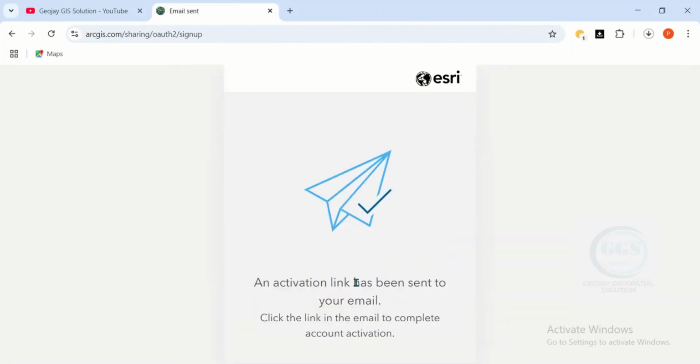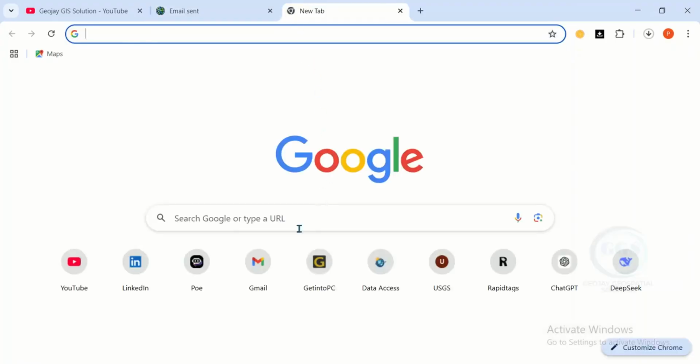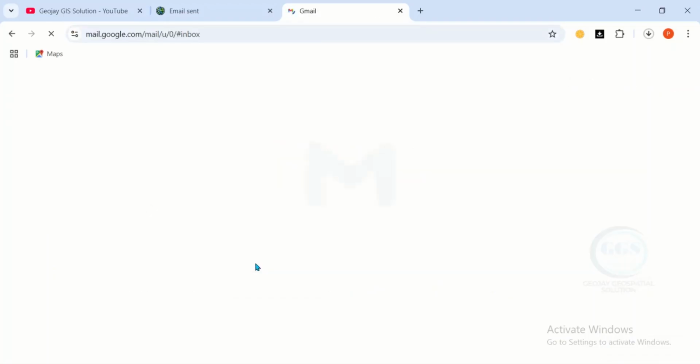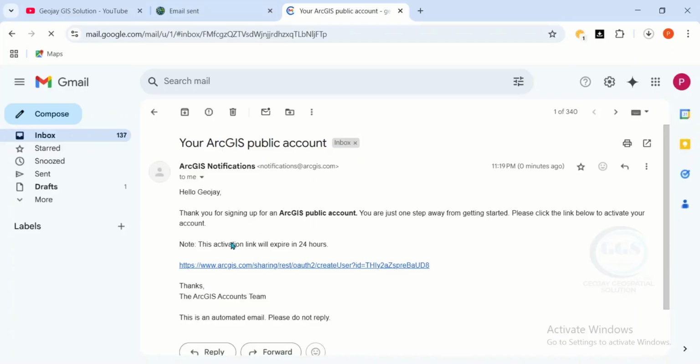An activation link has been sent to your email. Click the link in the email to complete account activation. So let's check our email. Here is the email. Thank you for signing up for an ArcGIS public account. The activation link is this. Click on it.